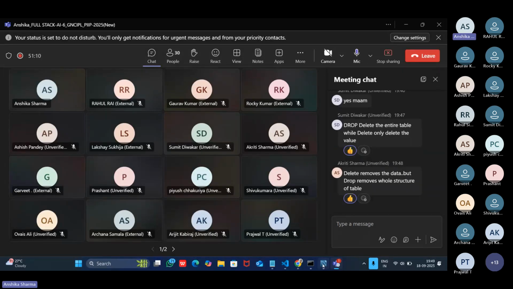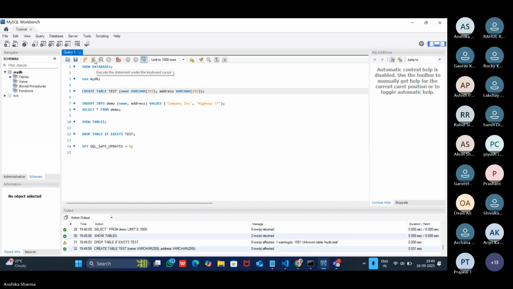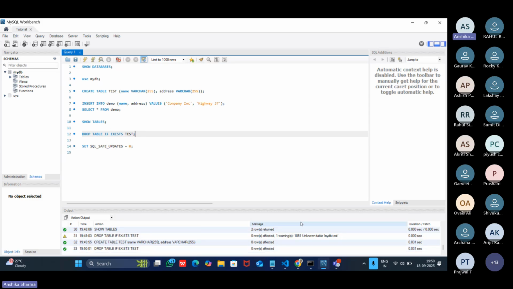Okay, did you see what is the use of the if exists keyword? It will first check whether the table exists in your database and then it will delete the table. Let's try to create the table now. Let's see, I have created the test table. Table has been created. And now if I try to delete the table, it will be deleted, right?